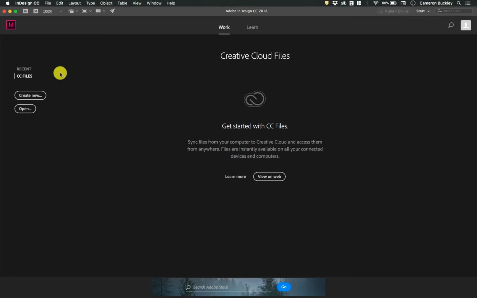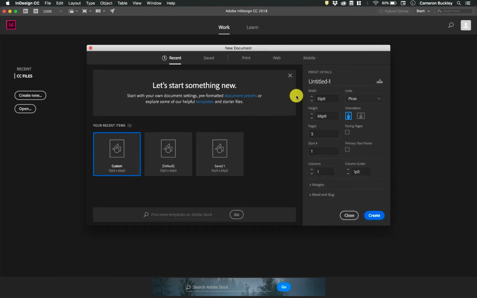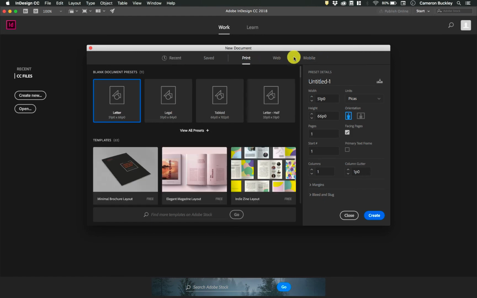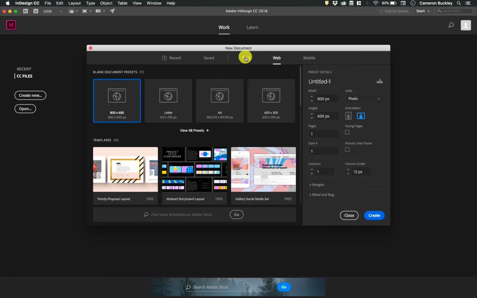So let's get started. Just like Illustrator and Photoshop, we have the same kind of basic work setup, and we can click Create New. I'm going to click that, and we have our new document window. I'm going to just close out of this. Now, just like the other pieces of software we've been using, we have print, web, and mobile. We're going to just be using print or web in this class. Mobile is kind of its own thing, specifically for UI. It's not great. So we're going to be using print and web.